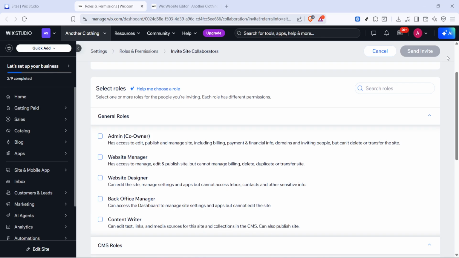That's all there is to it. You selected your site, invited your collaborator, assigned the right role, and sent the invite.